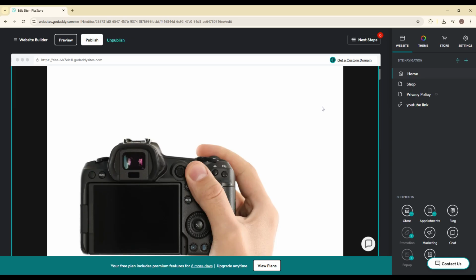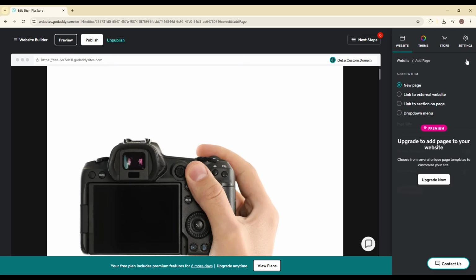To add a new page, look toward the right-hand menu inside the editor. You'll see an option with a plus icon that says Add a Page. Click on that plus icon to begin creating your new page. After clicking Add a Page, GoDaddy will prompt you to choose a page type. You can select from different types depending on your needs, such as a standard page, a contact page, a photo gallery, or other layout options. Choose the page type that best matches what you're trying to create.